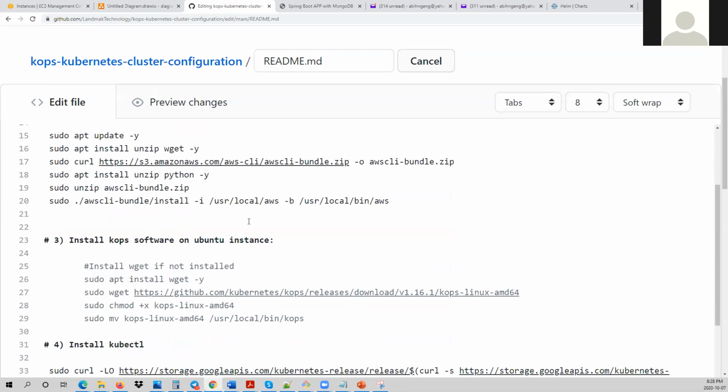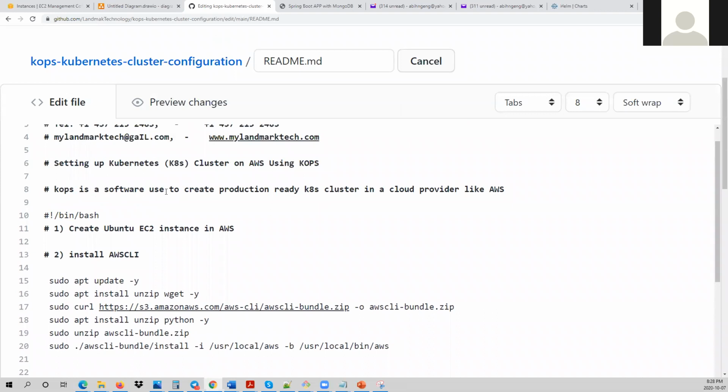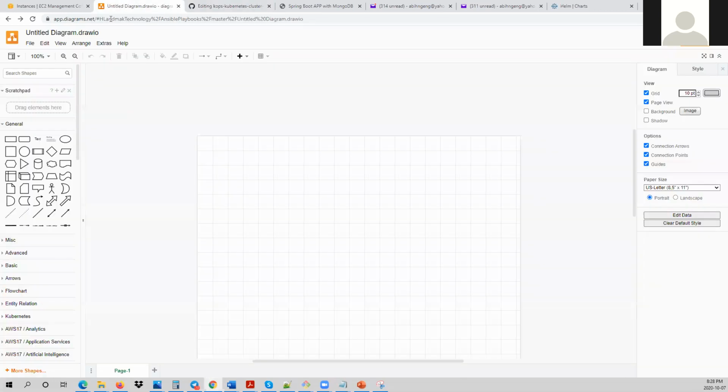Gmail.com, so that's fine. So this is kops. Kops is a software used to create production-ready Kubernetes cluster in cloud providers like AWS. That is kops. Now, what is it that kops creates? What does kops create? Let me see.